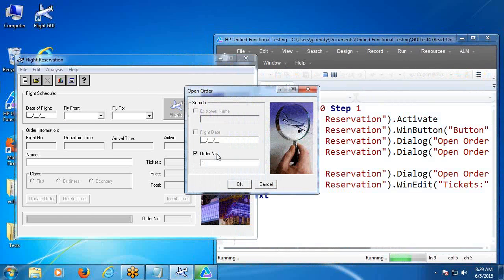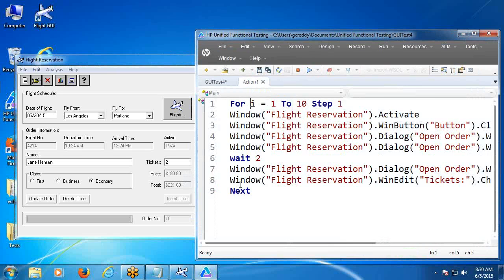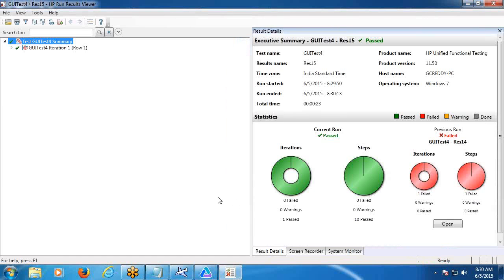See, 1. Tickets 4, 2. Tickets 20, 3, 4, 5, 6, 7. All are numeric only, manually you can observe. 9th record, last 10th record. 10th record tickets 2. Launch the result window. See, the current test run passed.